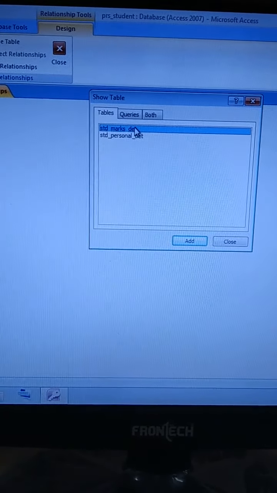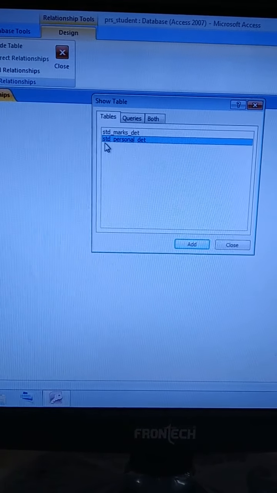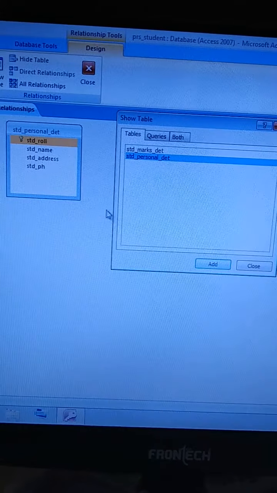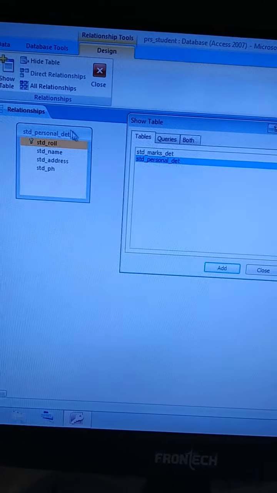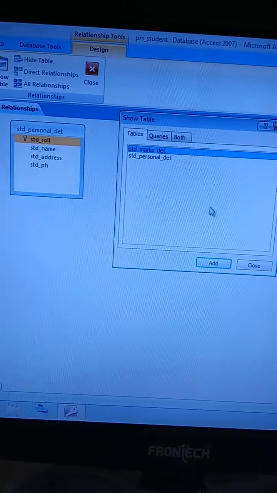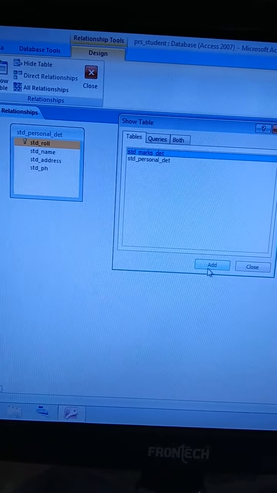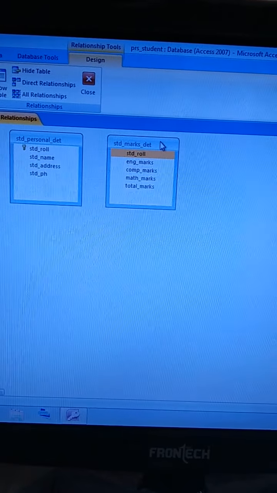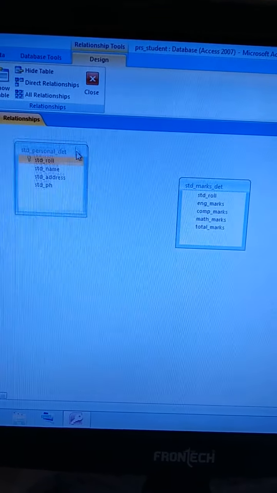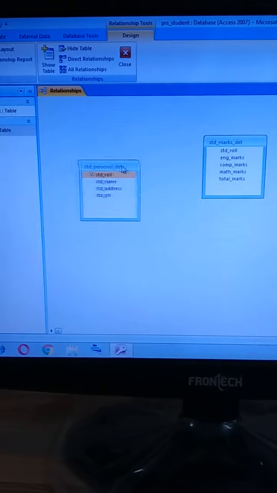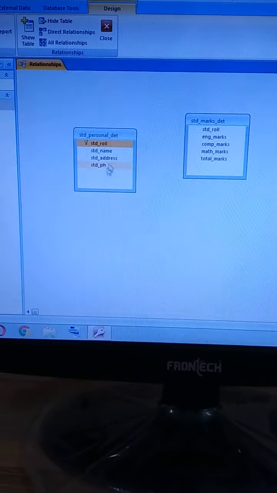So just click your first table, that is student personal details, then click on the add button. See here the table is showing. Again, click on the student marks details table and add it, and then close it. See here your tables are showing in the relationship area. Now see, these are all the fields.